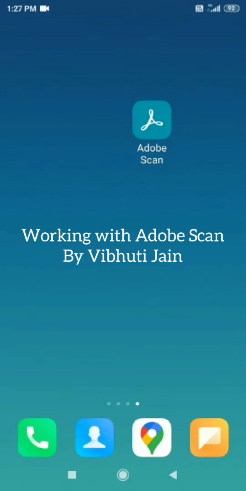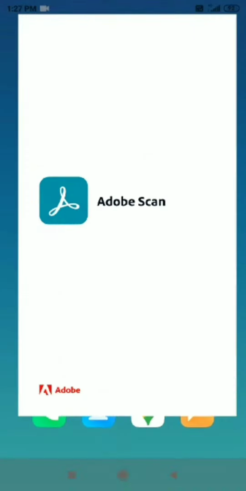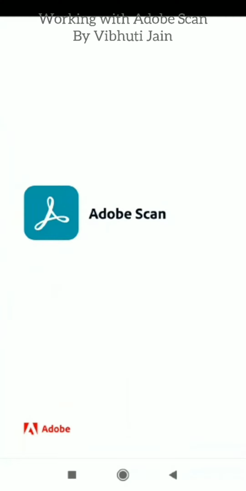In this video, we will see how to use the Adobe Scan app to scan your documents and assignments. Go to the Play Store and download Adobe Scan. Now when you open the scanner, you will see that a camera screen pops up.